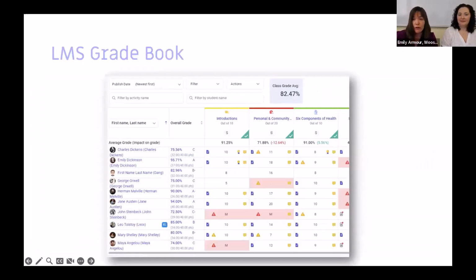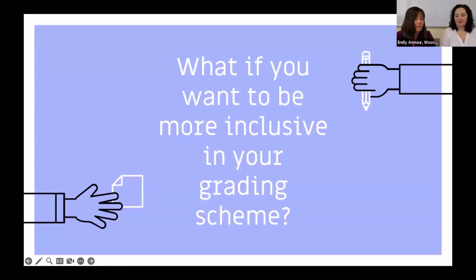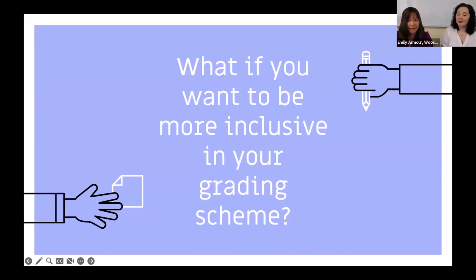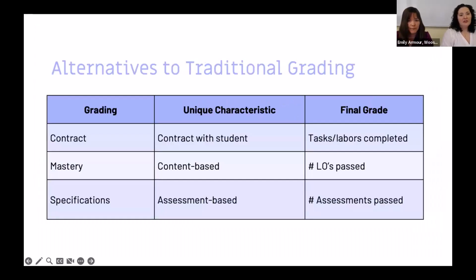But perhaps you're using a learning management system gradebook, which looks a little more akin to this, where you can see some highlighting in red where we have missing assignments, late work, perhaps a retake on something, but we're still kind of stuck in a traditional mode because you can see the percentages at the top of the screen. So what if you want to be a little more inclusive in your grading scheme? You don't want to use the traditional point-based grading scheme. So some common alternatives to traditional grading would be the ones you see here on the screen.